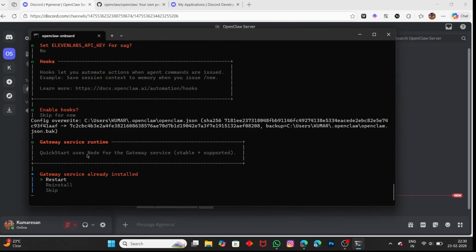Now the gateway service is already installed. When you install OpenClaw for the first time, you will get an error like gateway not installed. I will show you how to fix this. But for now, I'm gonna set this to restart. I'm gonna restart this gateway. I will show you how to install a gateway in a minute.